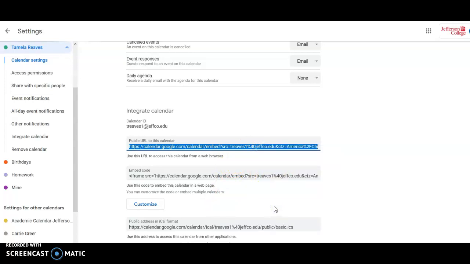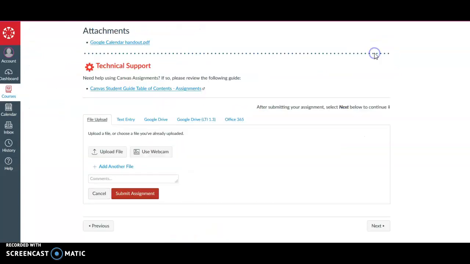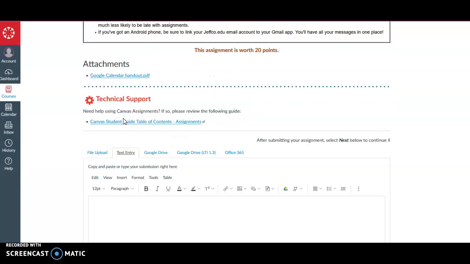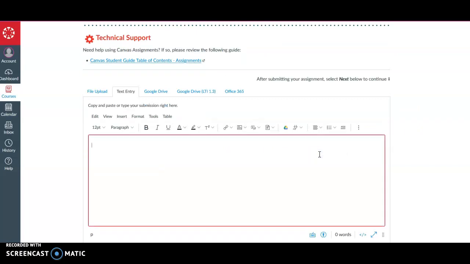Once you have saved your link, you will need to come back to Canvas, and in the Planner assignment, click Start Assignment. To attach your URL link, click on Text Entry, and in the drop-down box, hit Control-V as in Victor, and enter your URL.